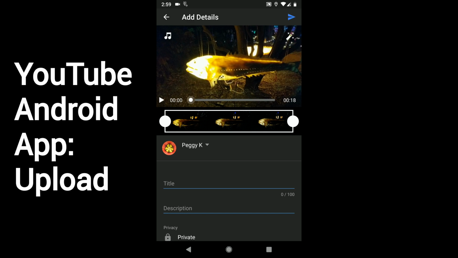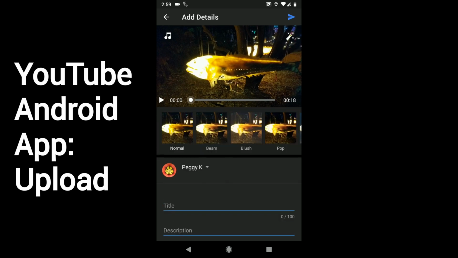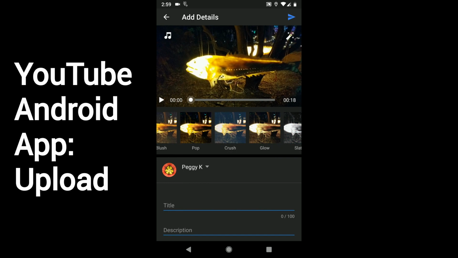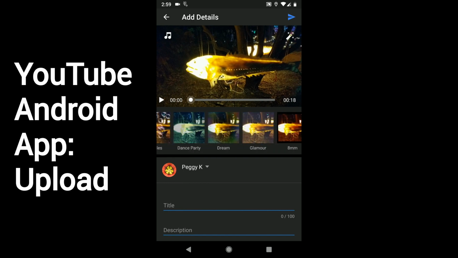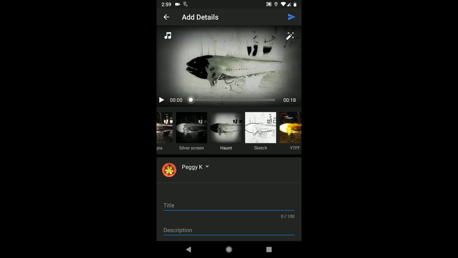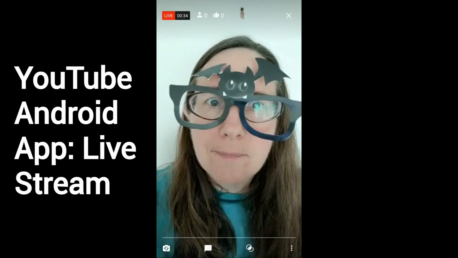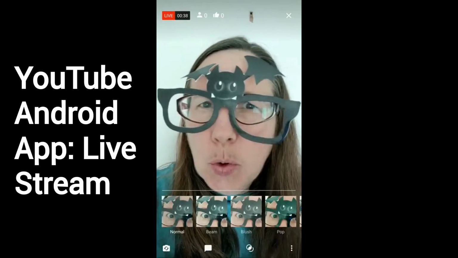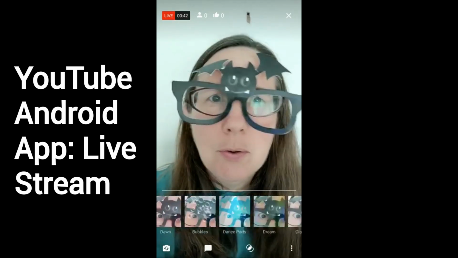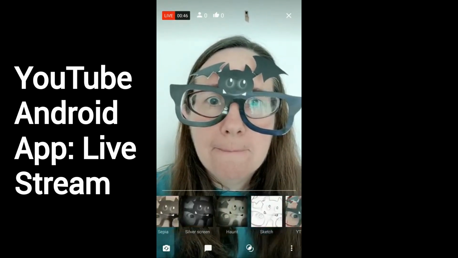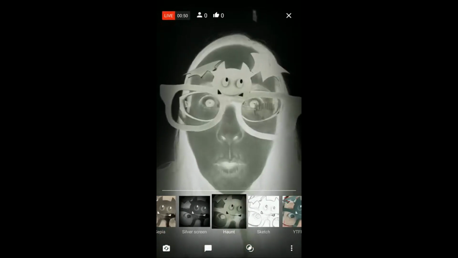The YouTube mobile app also offers special effects filters you can apply when you're uploading your video or when you're live streaming from the app. Very spooky.